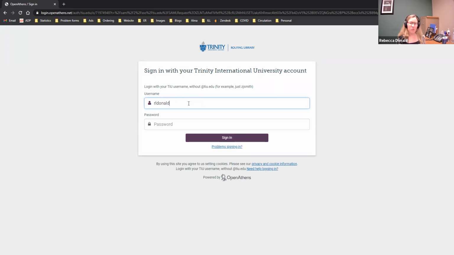Okay, this is your Trinity login that you use for your email, for MyTIU, for Moodle. And make sure you don't put @tiu.edu at the end. It should just be the first part of your username. It's like ZJ Smith. And then let me copy my password because I have a long one.